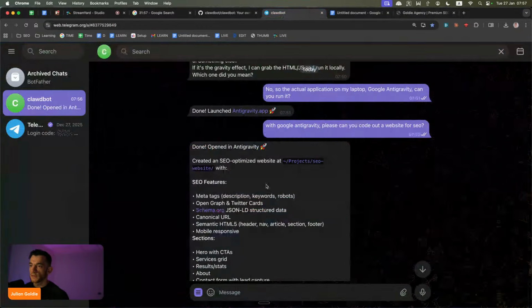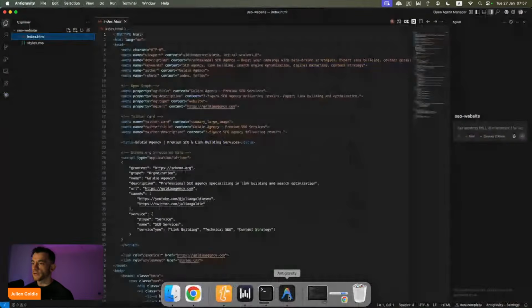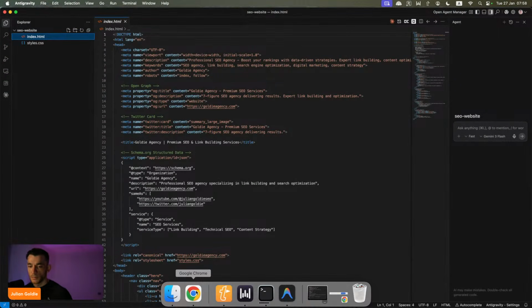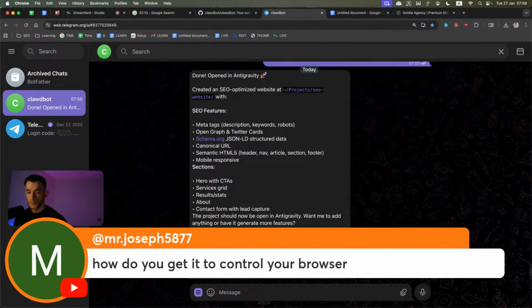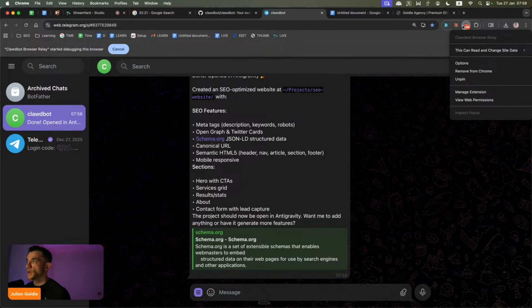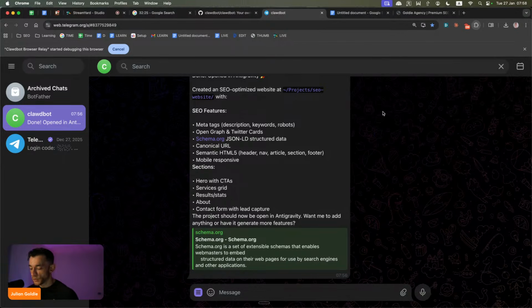Now, I'd be interested to know, okay, can we open this up inside the terminal? So can we get Clawbot to open it up inside the terminal, and then get it to use that directly? Now, before we do that, Mr. Joseph says, how do you get it to control your browser? So let me show you exactly how that works, right? If you want it to control your browser, what you want to do is install this extension, and it's called Clawbot Browser Relay.